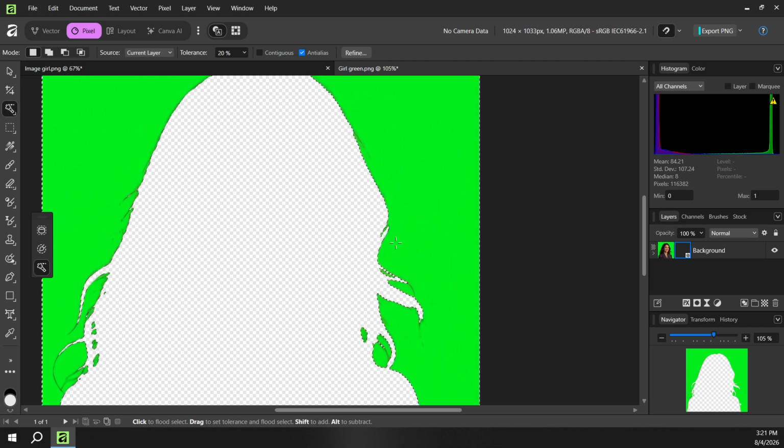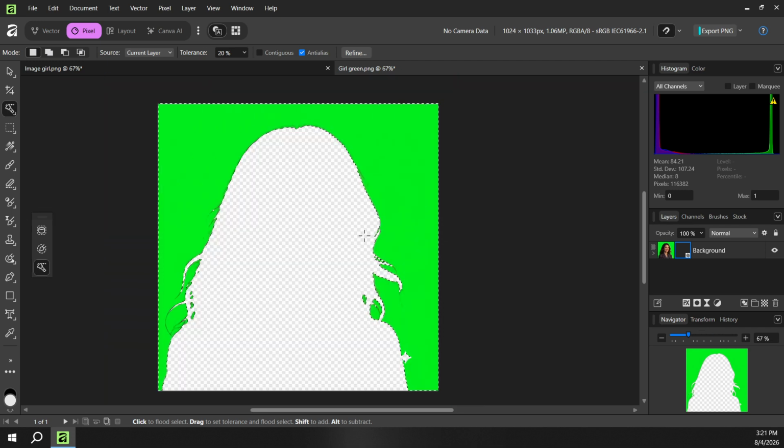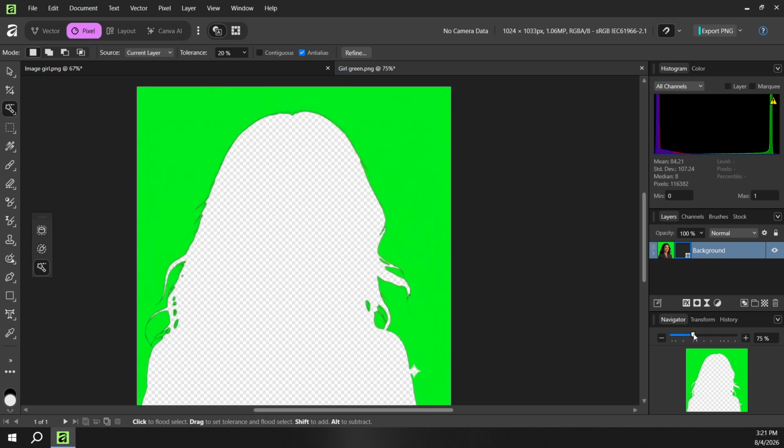If the mask keeps the background instead of the subject, simply invert the mask so the subject is visible and the green is hidden. From here, you can refine visually. Paint on the mask with a soft brush, black conceals, white reveals, to tidy edges and make subtle adjustments if you notice halos. That's it. You've chroma keyed the image in Affinity Photo, leaving you with a clean subject ready to place onto any background you choose.